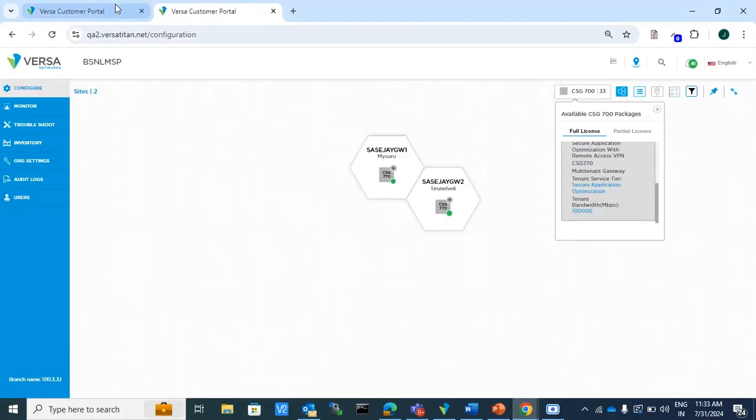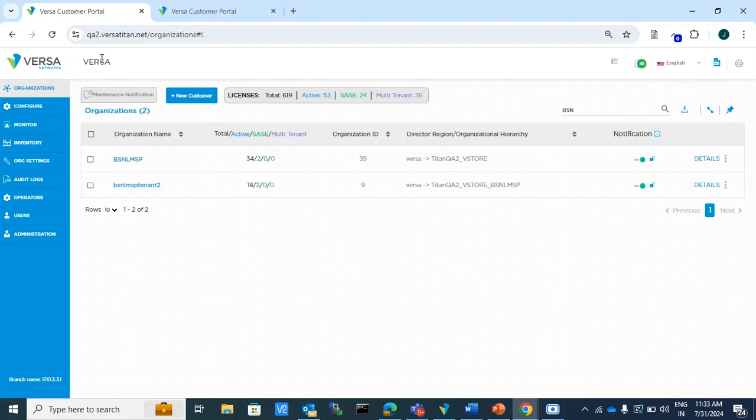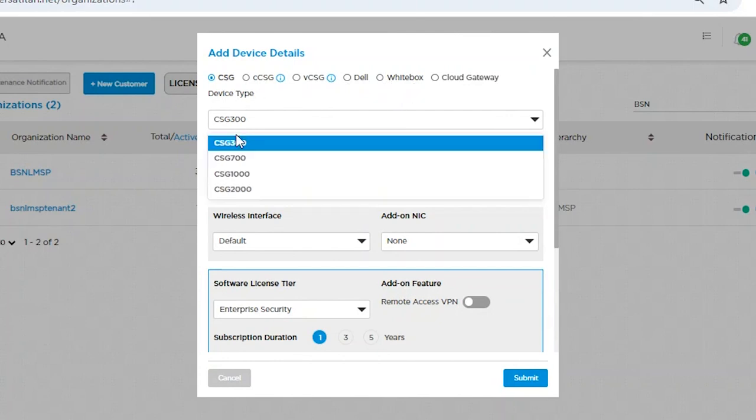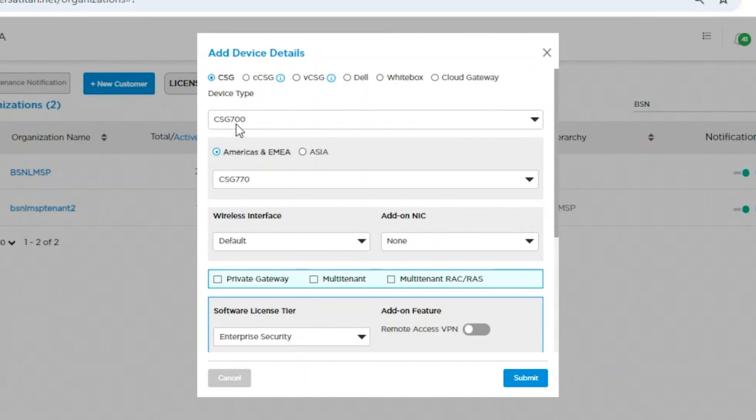I've already logged in as an operator named Versa. In this, you can search the specific MSP of who would like to buy a multi-tenant device. In this case, BSNL MSP is an MSP from whom you want to purchase the multi-tenant device. Click on the three dots, Add Device, and you can see the range of devices: CSG hardware, CCSG, VCSG, Dell, Whitebox, and Cloud Gateway. Let's deploy a CSG 700 device as a multi-tenant device.